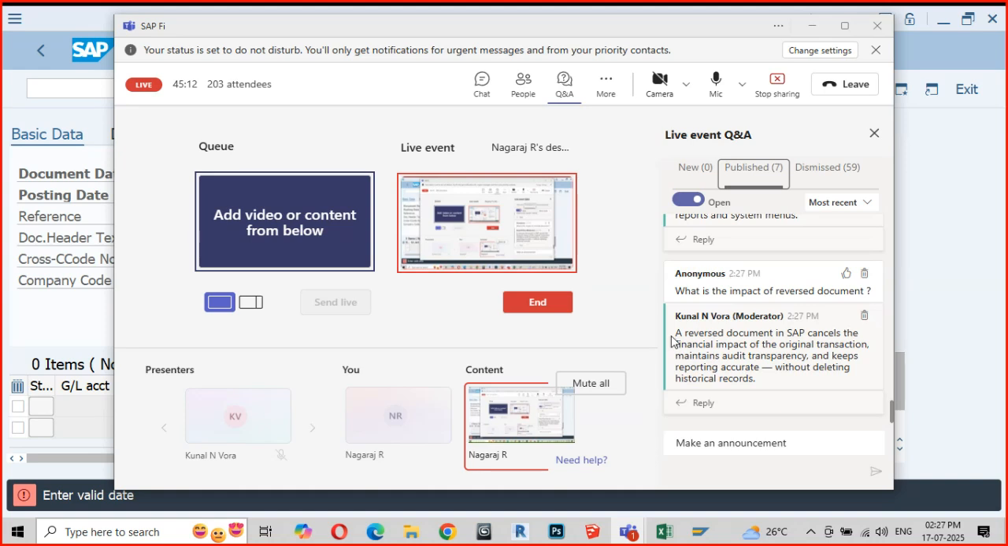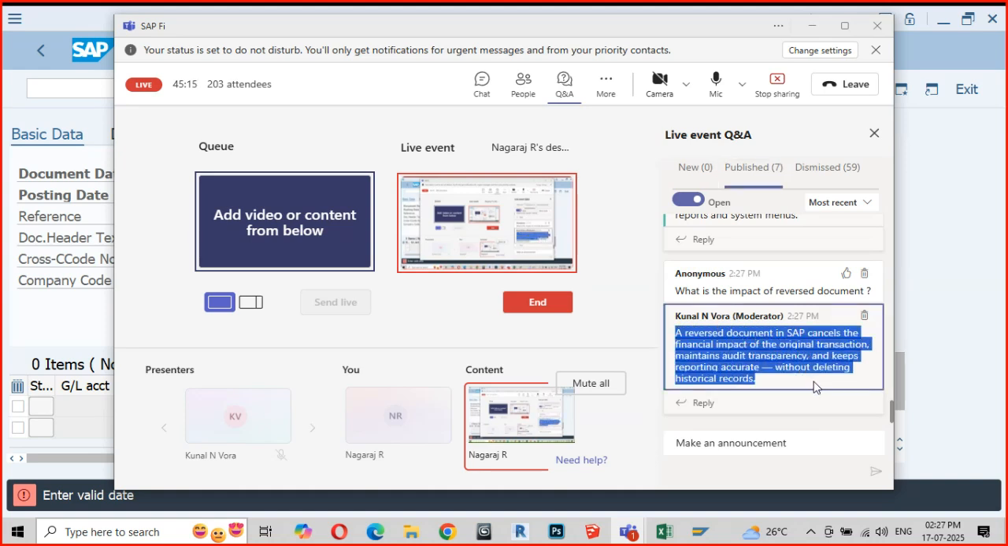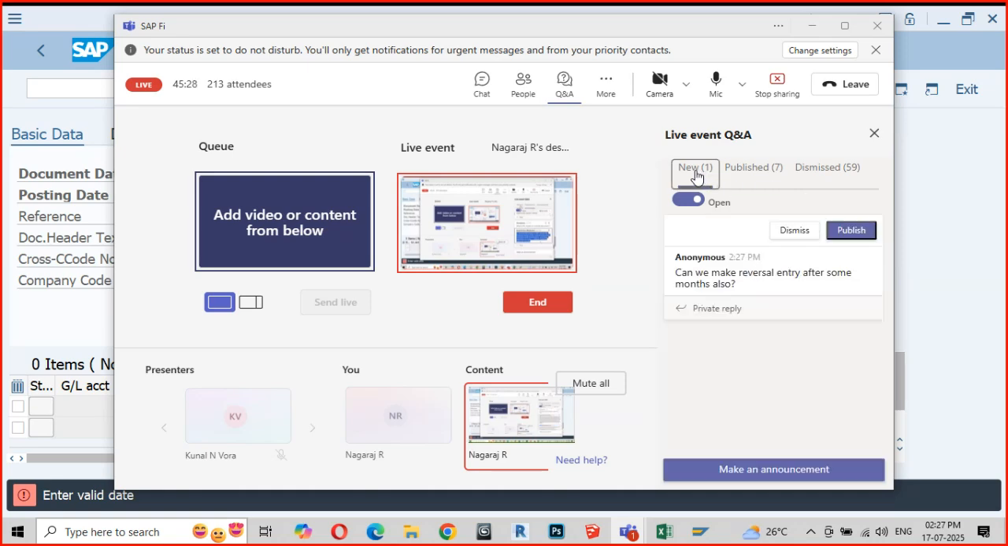So you have our moderator replying to your question. A reverse document in SAP cancels the financial impact. All right. Oh yes, you can make the reversal entry even after so many months. Yeah, you can do it. You're most welcome. Suppose you're in a position to identify the erroneous document, you can pick it up at any moment and post. You can reverse it. Not a problem.